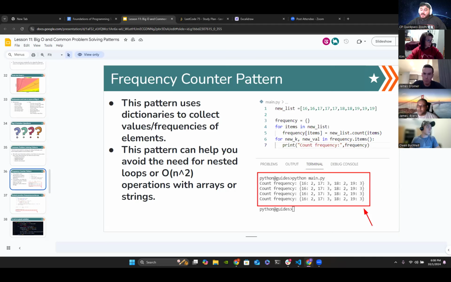All right, so the first one we're going to talk about is the frequency counter pattern. I'm sure you have probably already seen this, or seen a variant of it, and might even use it in your own code. This pattern uses dictionaries to collect values and frequencies of elements. So we see here we have a list of numbers between 16 and 19. Notice that some of these numbers repeat themselves, some more than others.